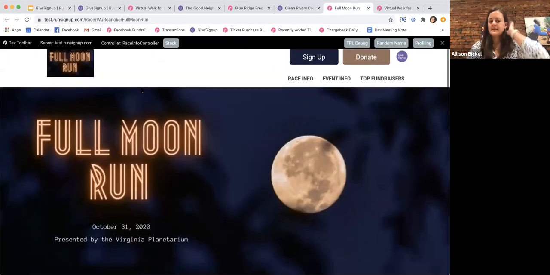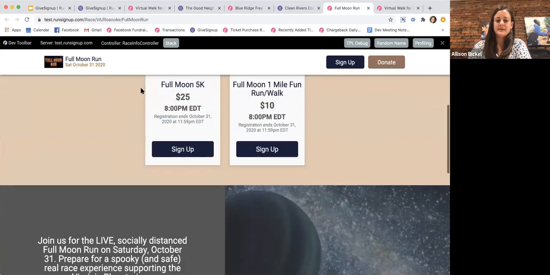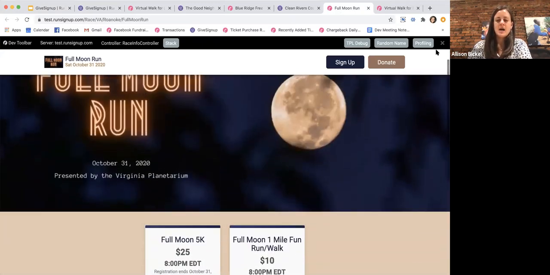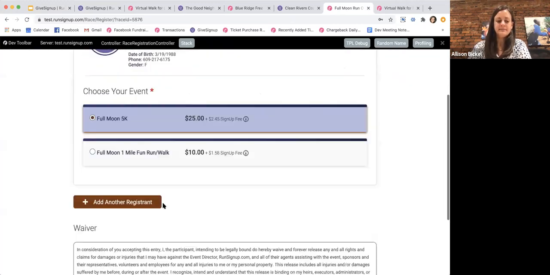So this is an example. This is the Full Moon Run. I love this website that Elizabeth put together. It looks great. And so I'm going to sign up for the 5K, and this is an in-person event.